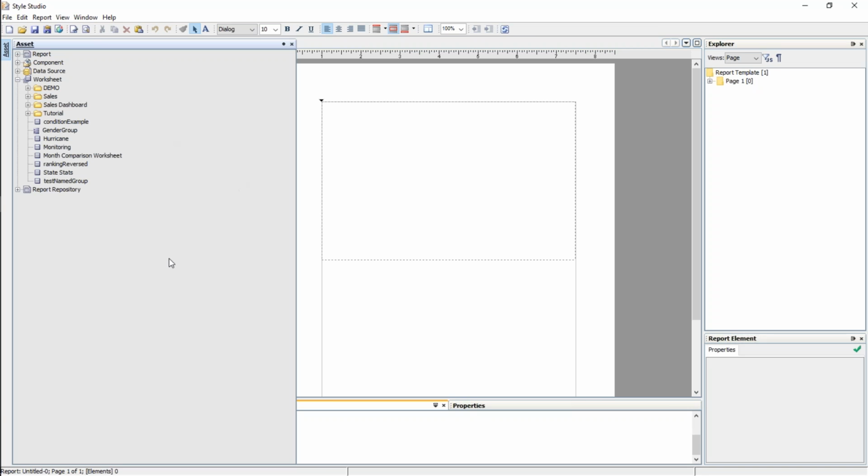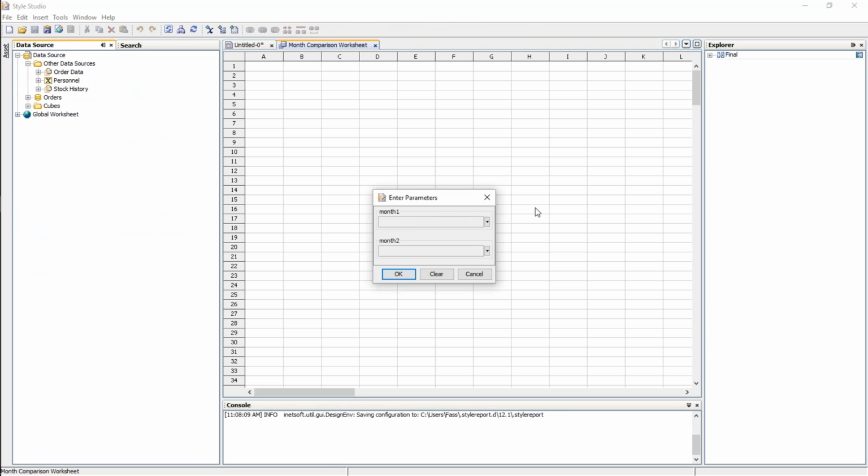And the data worksheet is called the month comparison worksheet. So I'll just open that up in Style Studio. And this worksheet expects two parameters. It expects a month 1 parameter and a month 2 parameter, and then it does a comparison of those two months, the sales for those two months.